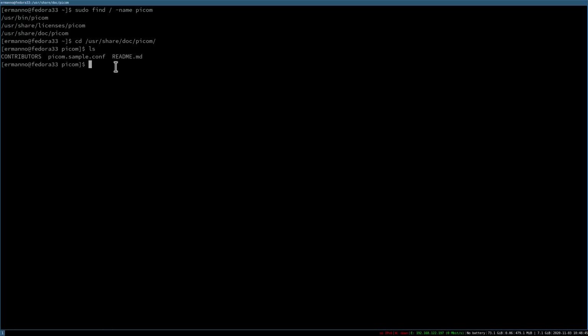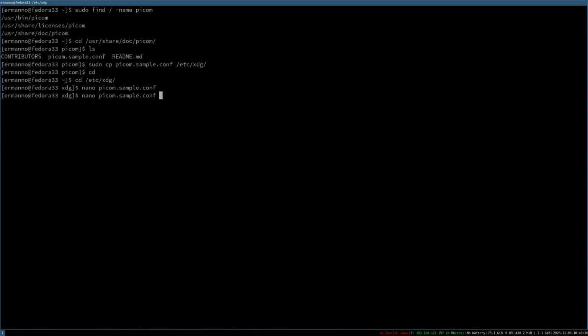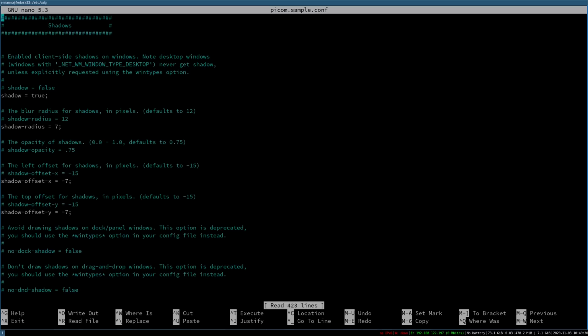We need to copy this into the etc/xdg directory. So to do this, we can type in sudo cp pycom sample.conf, and we're going to copy this under slash etc slash xdg and hit enter. Now let's go there. So let's type in cd slash etc slash xdg and hit enter. And let's edit the configuration file. So let's type in nano pycom sample.conf. And I forgot to use sudo privileges here. So let me go back and correct this by typing in here sudo.